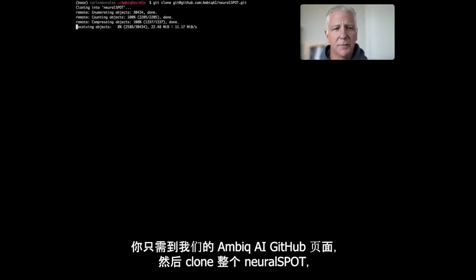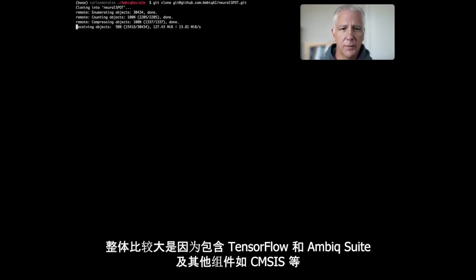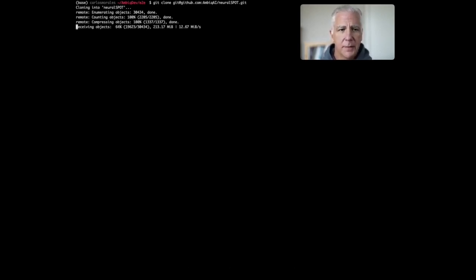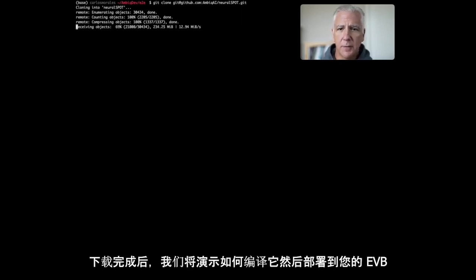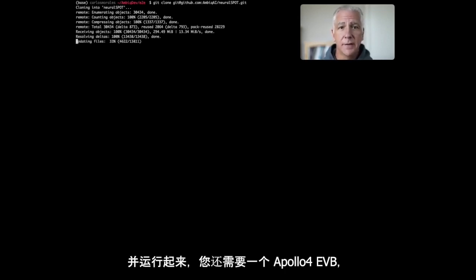So you just go to our handy Ambiq AI GitHub page, and you clone the entire neuralSPOT. It's big because it has TensorFlow in it, Ambiq Suite, and a number of other components such as CMSIS. Once it's done, we'll walk through how to compile it, deploy it to your EVB, and get it running. You do need an EVB for this.